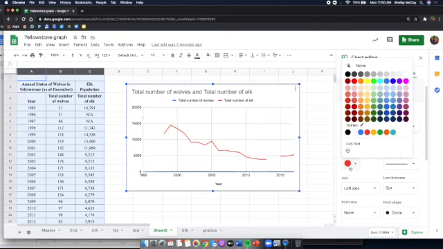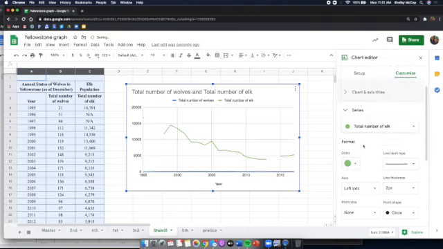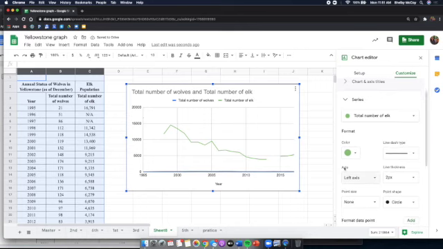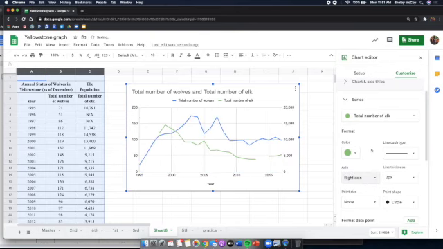You can change the color if you want, say if you want it to be green. Then I'm going to go down and click on axis. I don't want it on the left axis, because that's where I want my wolves. I want it on my right axis. And as soon as you click that, it's going to separate them out. So now you have your 3-axis graph. We are not done yet.